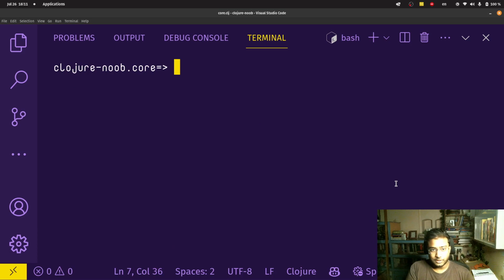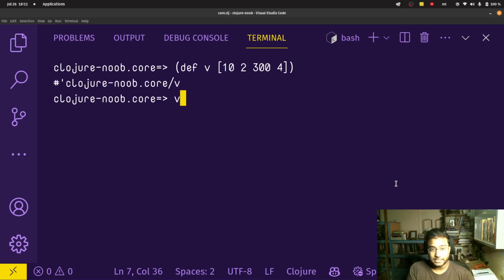So let's define a vector. Let's call it v, and we'll assign it the data 10, 20, 300 and 4. Okay, so the variable v is now assigned this vector. When we try to access it, if we just enter v and hit enter, we can see the vector that we defined.